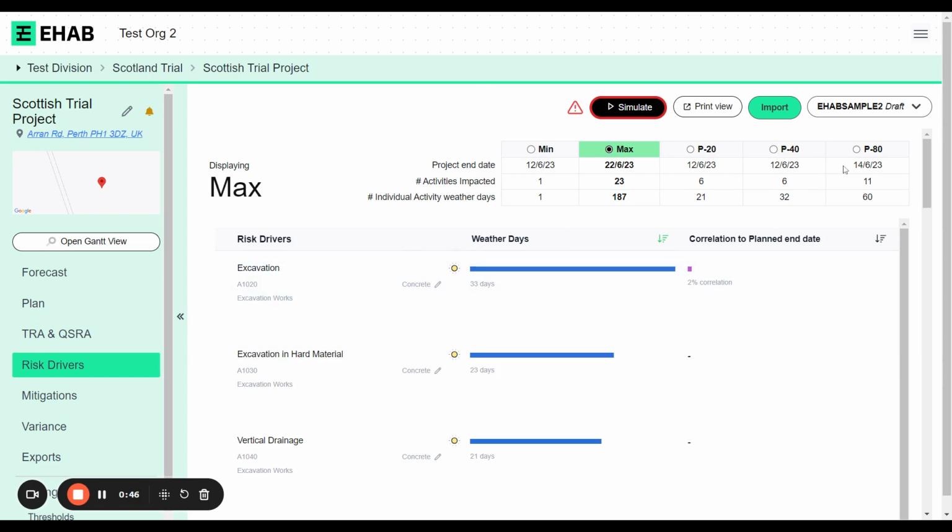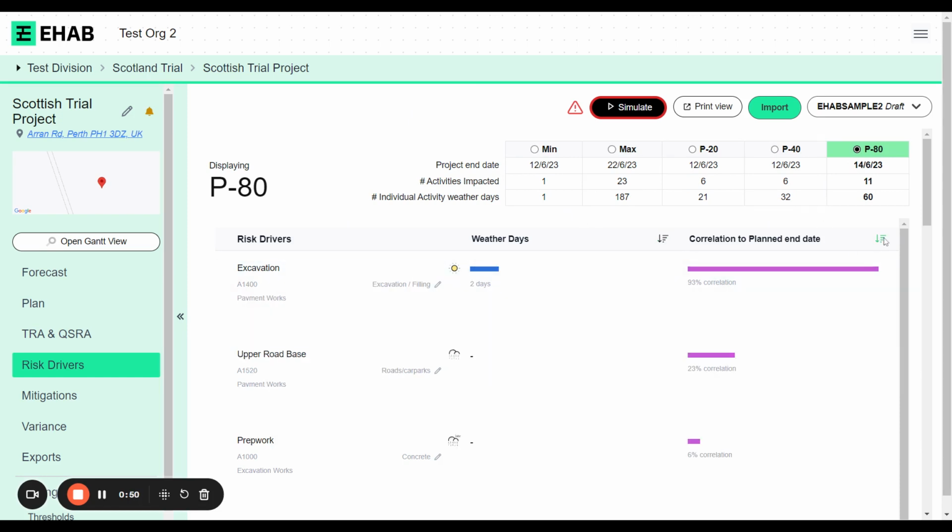But if I go back to the P80, I can also filter by planned end date. This is the percentage of times where that activity actually pushed the end date out. So you can see that this activity, although it only has 2 weather days attached to it, is highly correlated with running over the end date. This is similar to the critical path, but soon we'll have a critical path function and will also allow you to filter by different planned end dates.